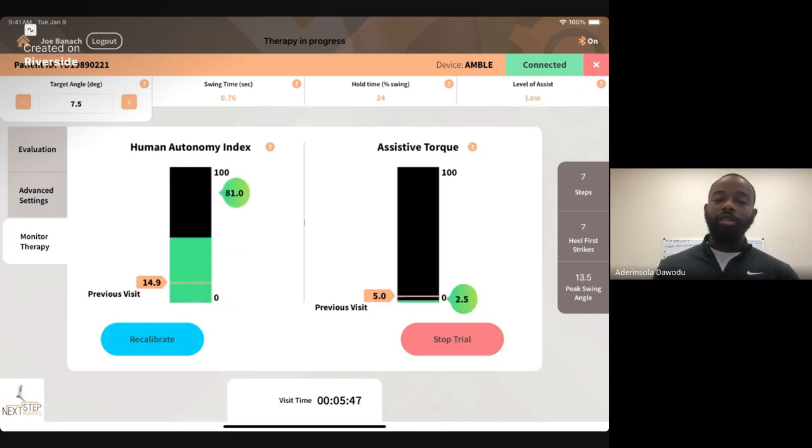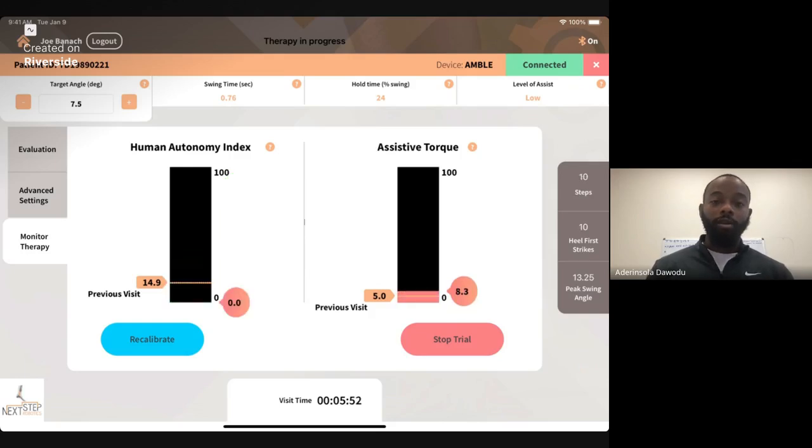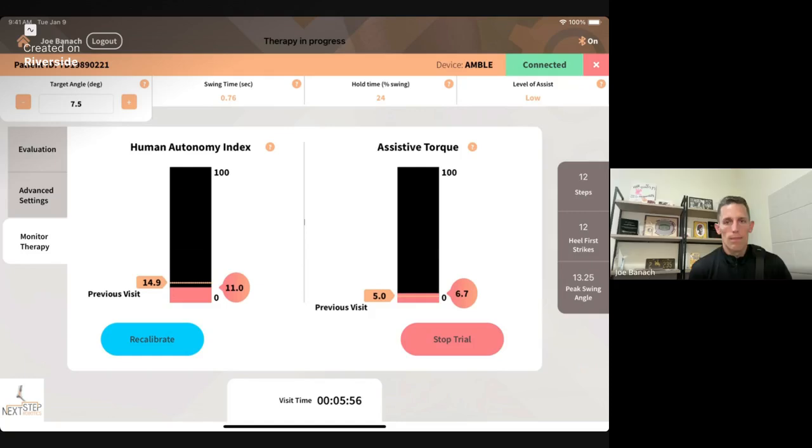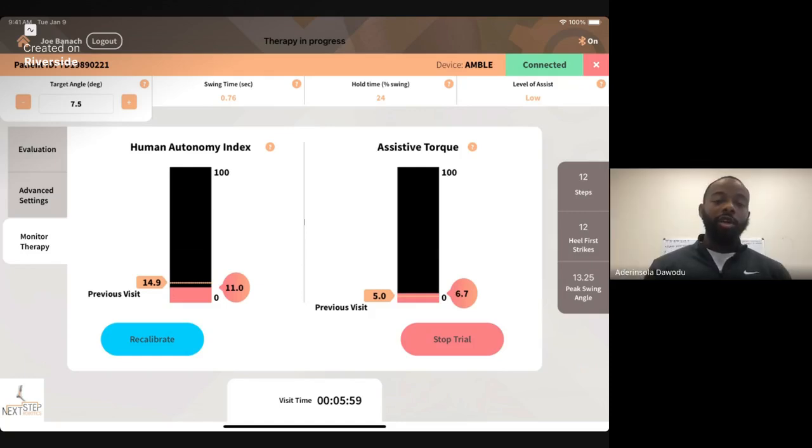But as they progress, what you want to look at next is that gray box to the right, where it says step, heel first strikes, and peak swing angle. So if you are seeing that they're getting, let's say, 13.25 degrees of peak swing angle, you want to stay at least 2 degrees above that. So then you'd want to increase it to 15.25 target angle. So they have more degrees to reach.